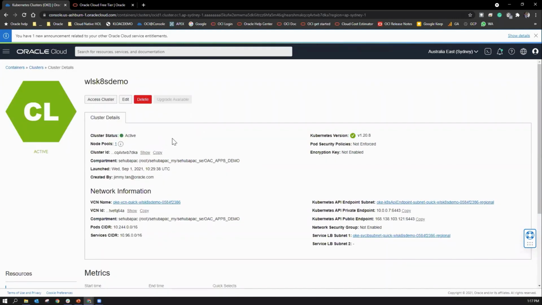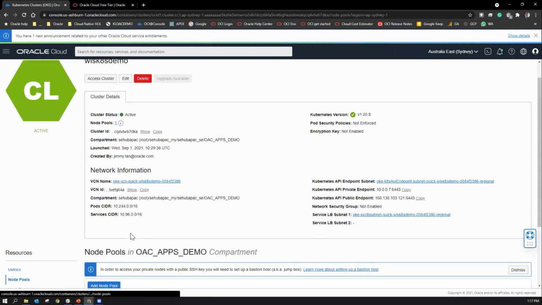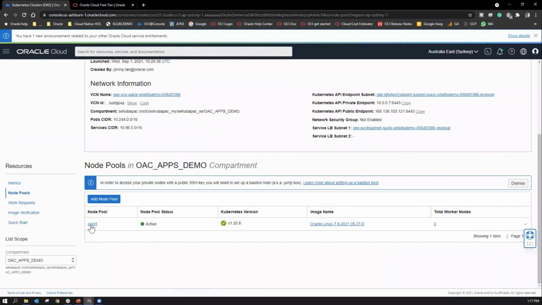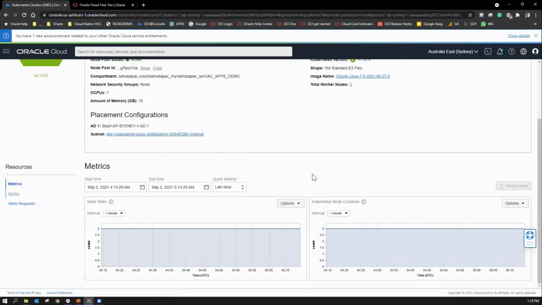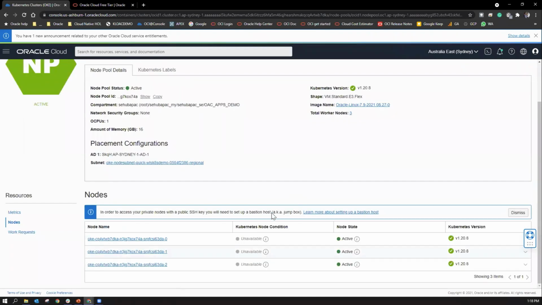Then you just make sure that the cluster status is showing active. This is a node pool. You can check what the node pool looks like. You have one node pool called pool 1, and these are the nodes that we mentioned earlier, the 3 VMs.